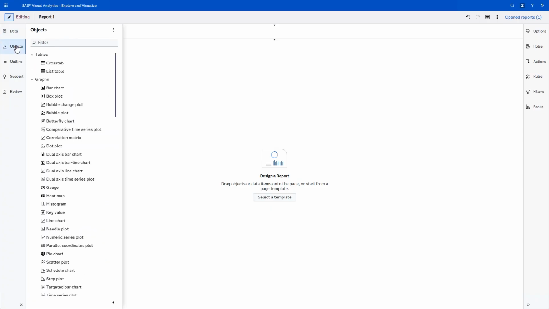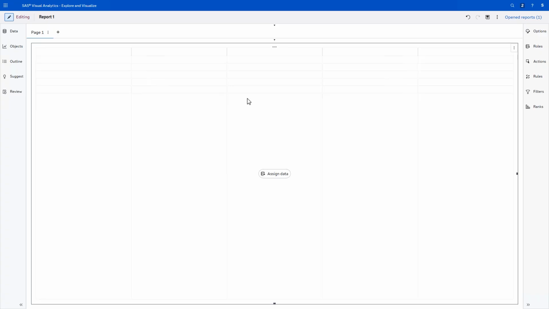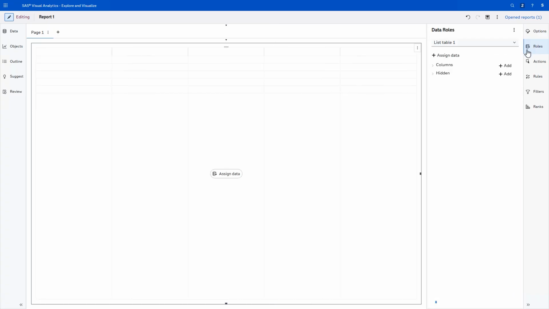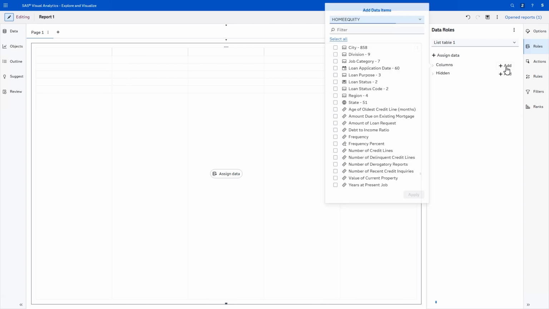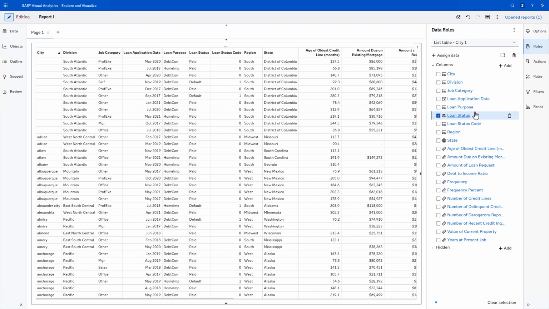Select the Objects pane on the left side and then drag List Table onto the canvas. On the right side of the canvas, select the Roles pane. Click Add next to Columns and then choose Select All and Apply. Drag loan status to the top of the list so that it's the first column.